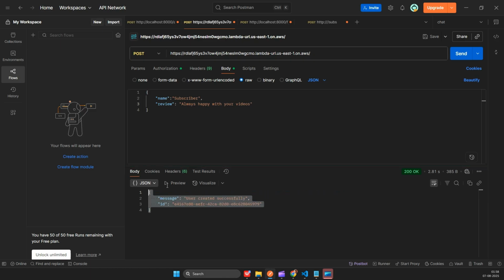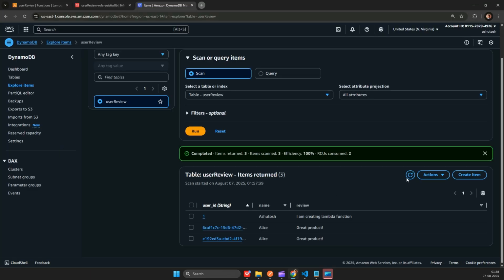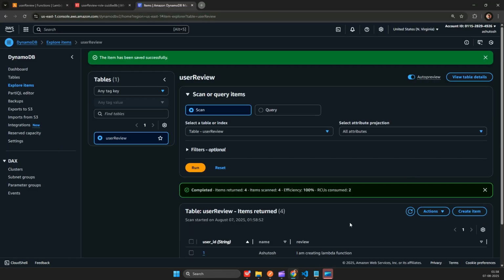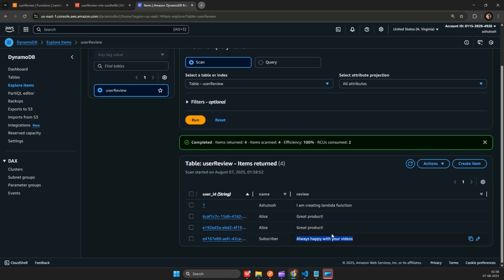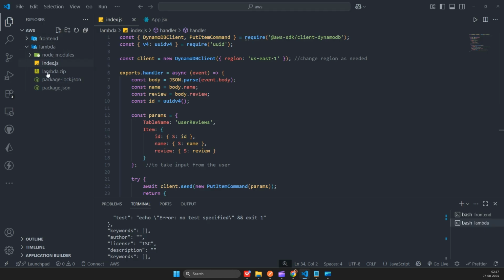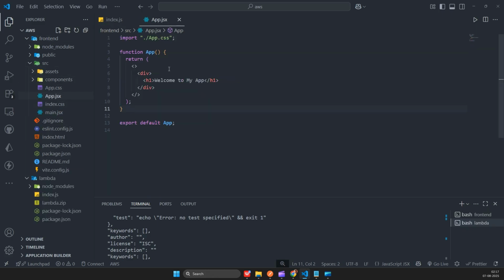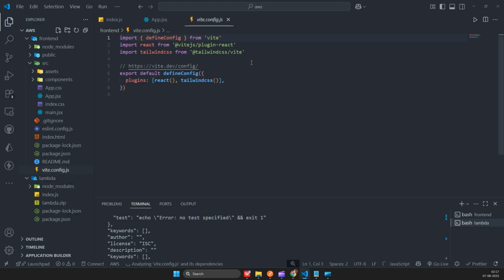Okay, user created successfully. Let's check that in the database as well. Click refresh. As you can see, the subscriber and always happy with your videos is created. That means your Lambda function is working fine. Now we have to create the front end. This is a React app I already created with Tailwind CSS installed.